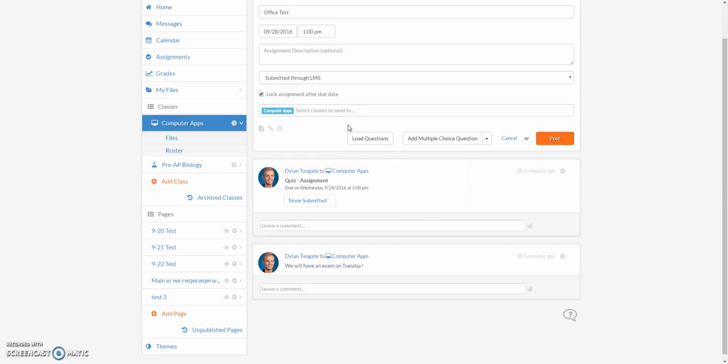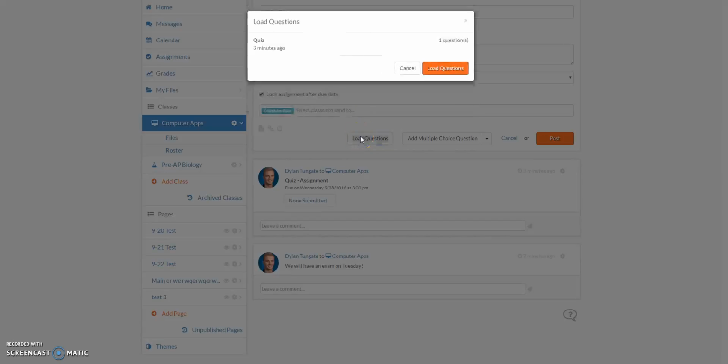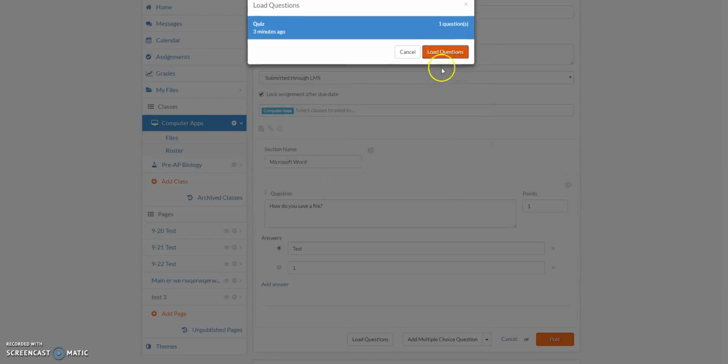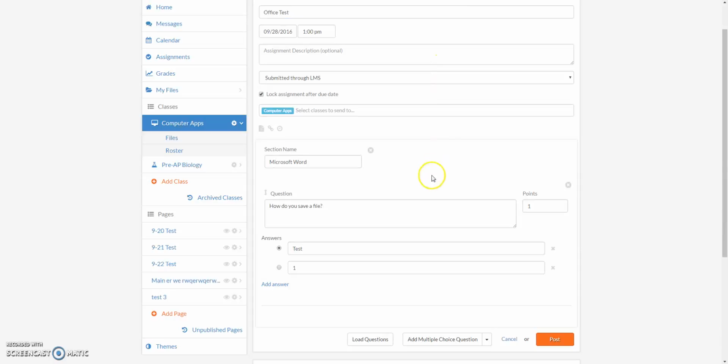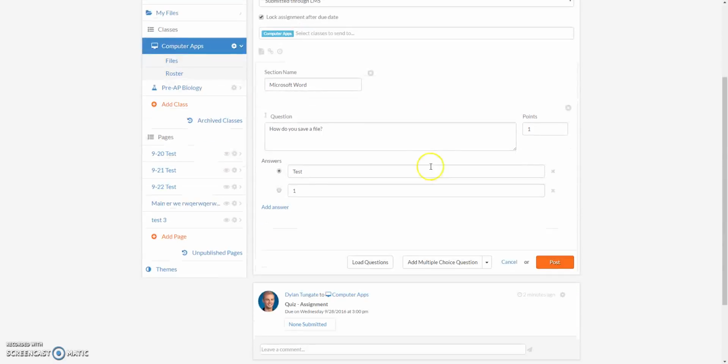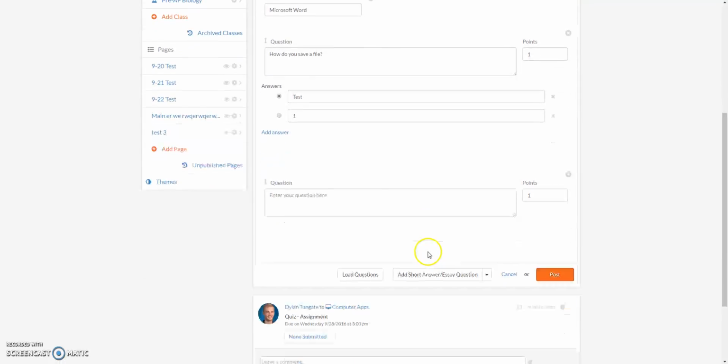Or if you've already created an assignment and you want to pull questions from that, there's this load questions button, and you see that this quiz that I just created, if I click on this and click on load questions, it's going to pull those questions in from that previous assignment. So I can do that as well if you want to. So that's the load questions. Let's go in here and add a short answer essay question.